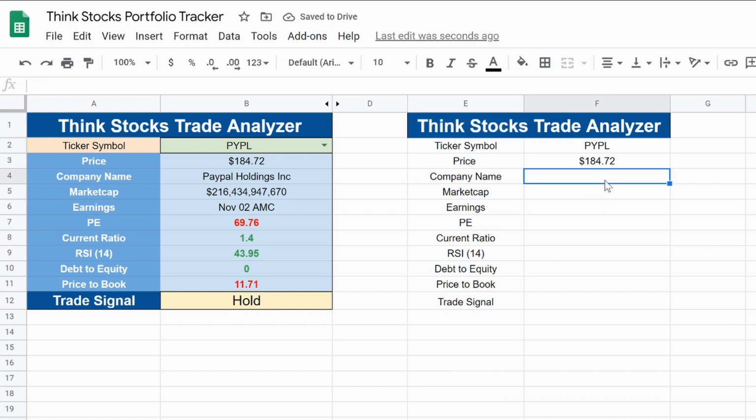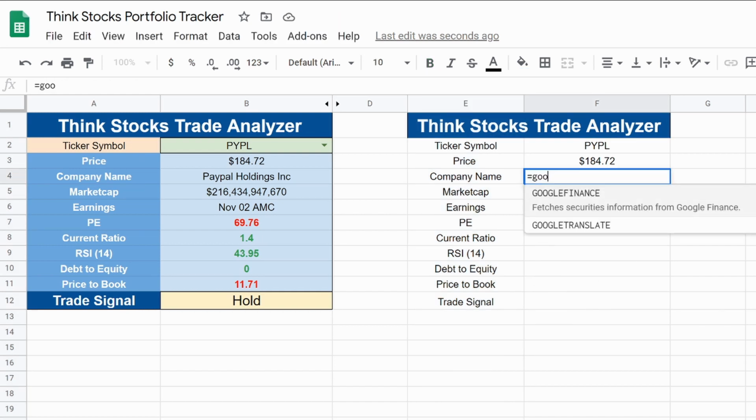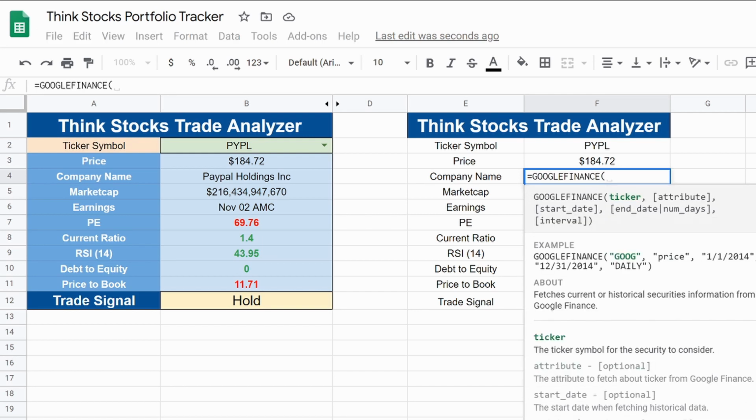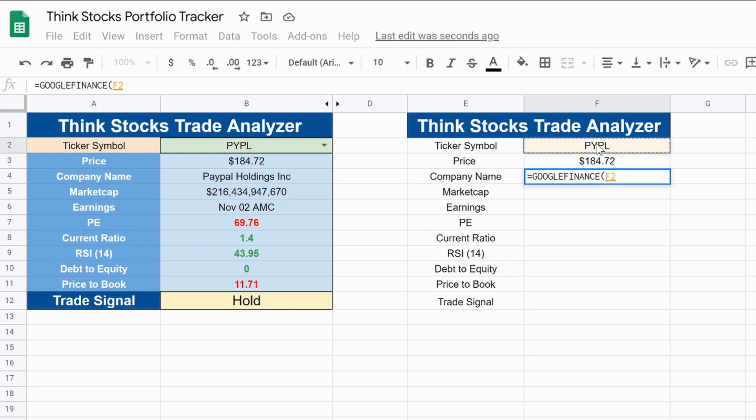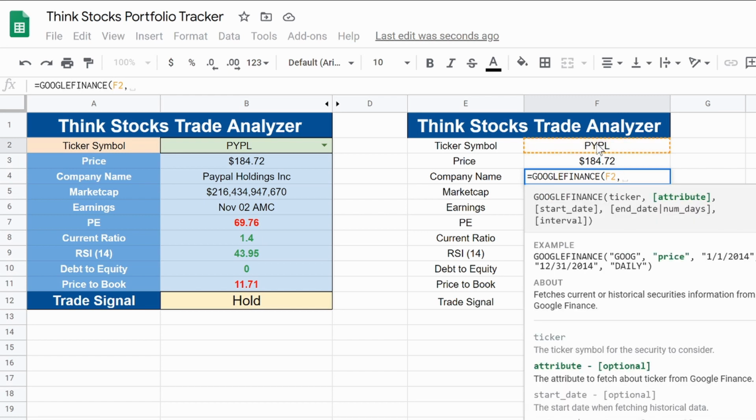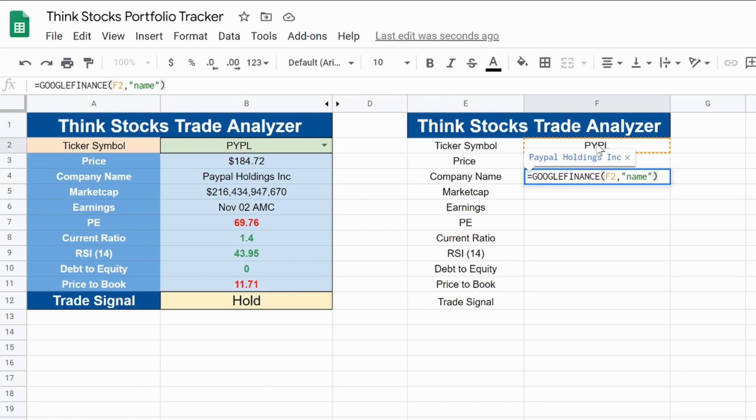So next one is company name. Again, it's Google Finance, very easy. So equals Google Finance. We're going to select the ticker symbol cell, hit comma. Attribute is going to be name. Not kidding. Here's how easy it is. There we go. PayPal Holdings.